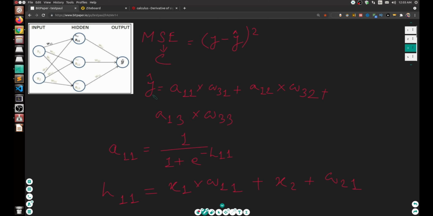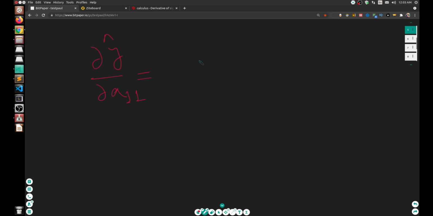Earlier we discussed that this y hat, the output value from the final output layer, is a weighted sum of all these individual values multiplied by the weights. So let's have the same value here as well. So del y hat by del A11 is equal to... I'm just replacing the exact value of y hat here, instead of y hat, I'm just putting that value.